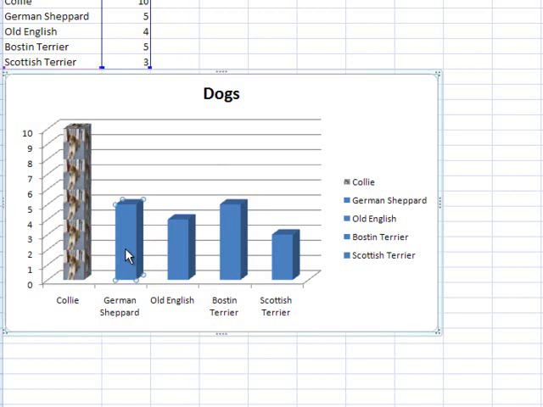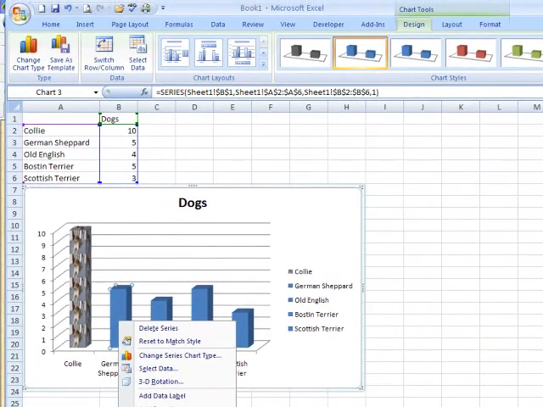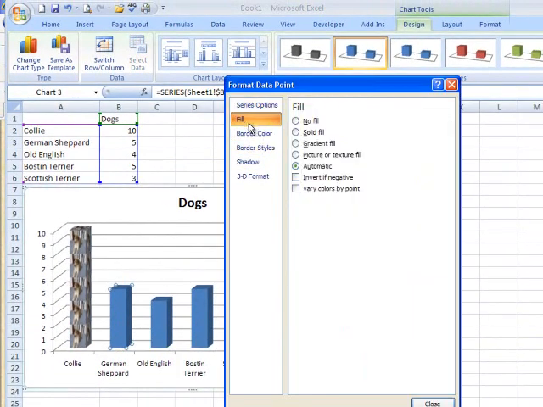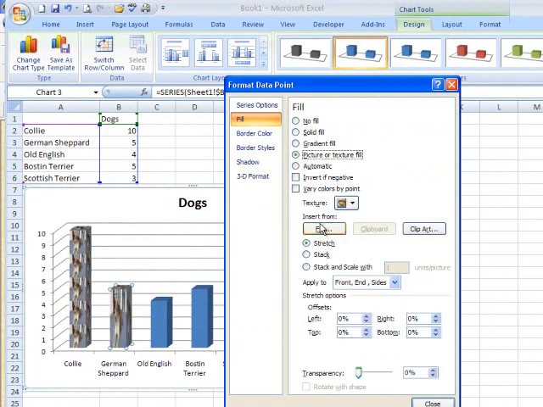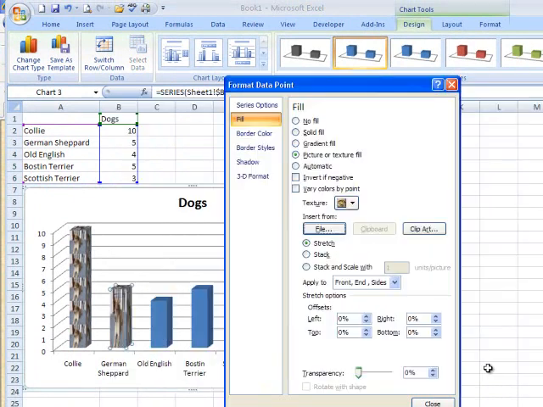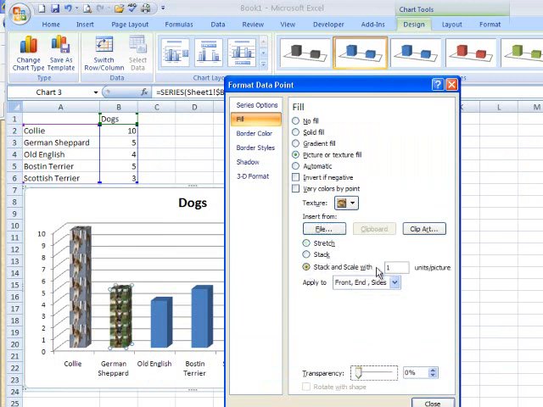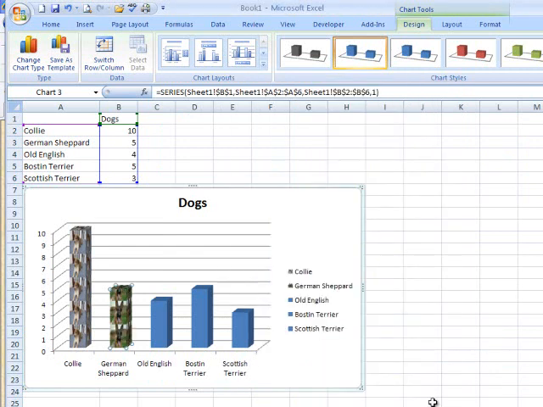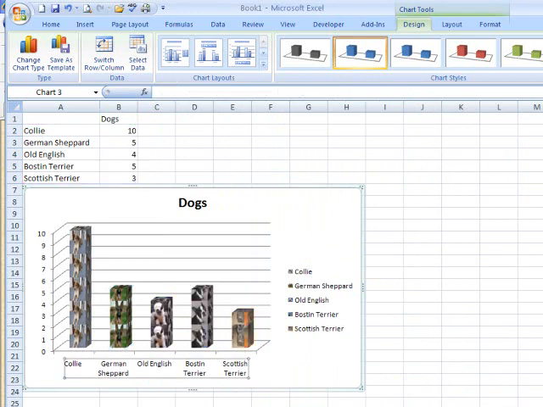I'm going to click on this one, right-click, Format, Fill, Picture, File, and this time we want the German Shepherd. Click on the German Shepherd, hit Insert, same basic concept. What we want to do is click on Stack, and we want 2 German Shepherds. Each German Shepherd will represent 2 of them, and hit Close. Repeat the same procedure for the other dogs.